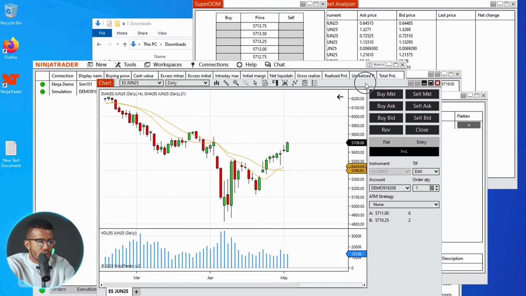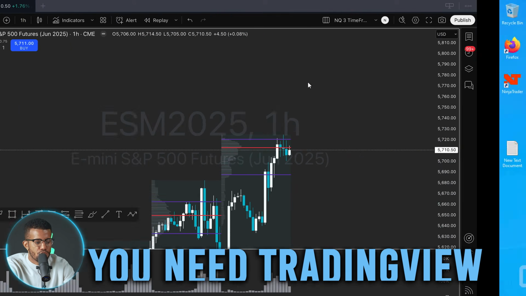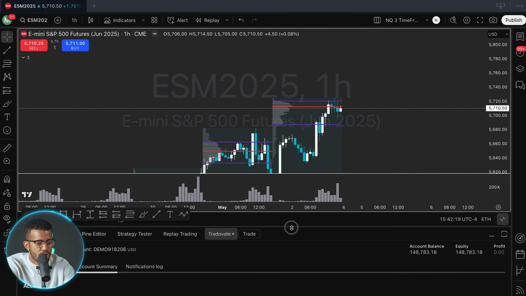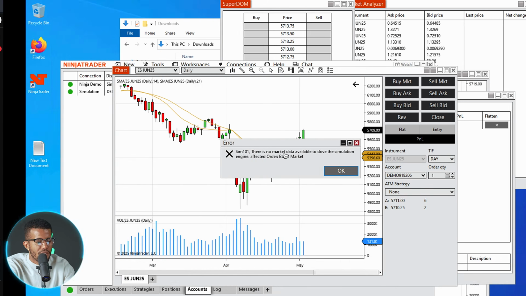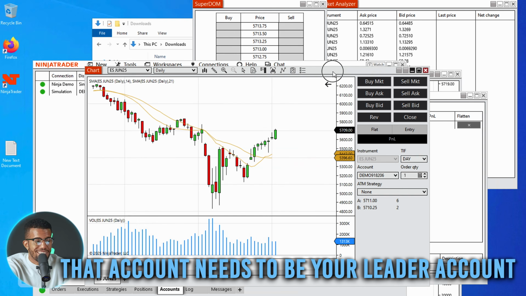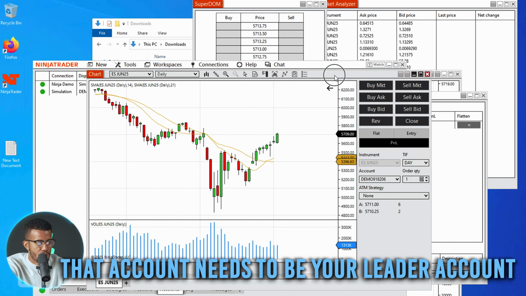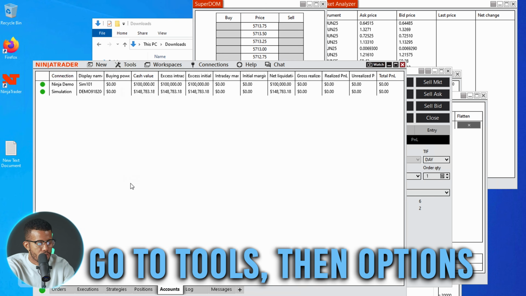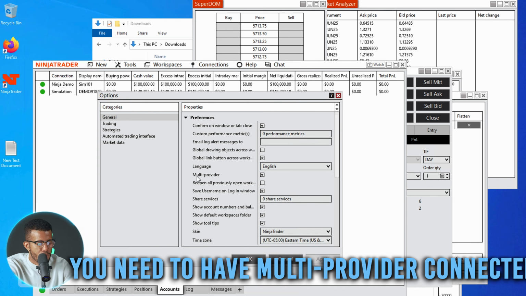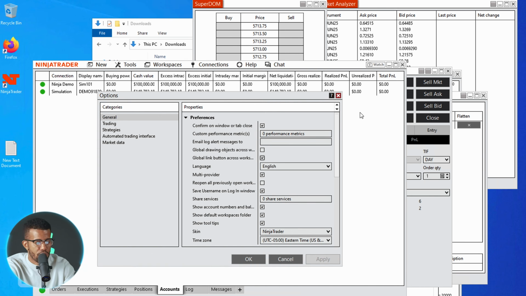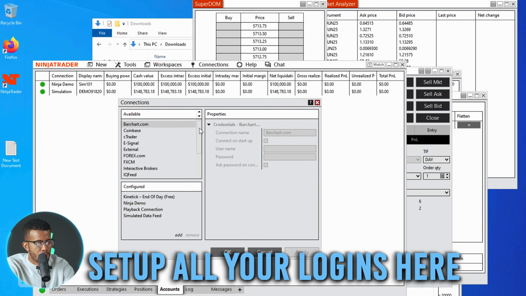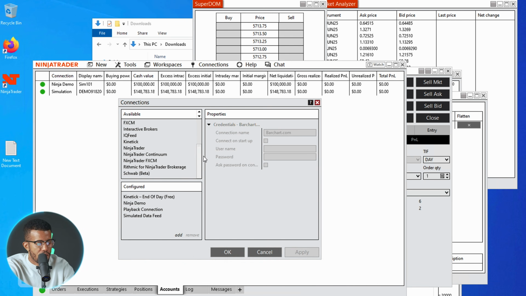Right. So let me review kind of the setup so far. You'll need TradingView. You need an account that you can log in with in the TradingView. They support a ton of different brokers. That account needs to be your leader account in NinjaTrader as well. Okay, you'll need to go to tools, go to options. Okay, you need to have multi-provider connected so you can log into multiple providers. Okay, and then in connections, to add another connection, you'll come down here, you'll hit configure. You'll set up all of your logins here. Okay, you'll add each one.